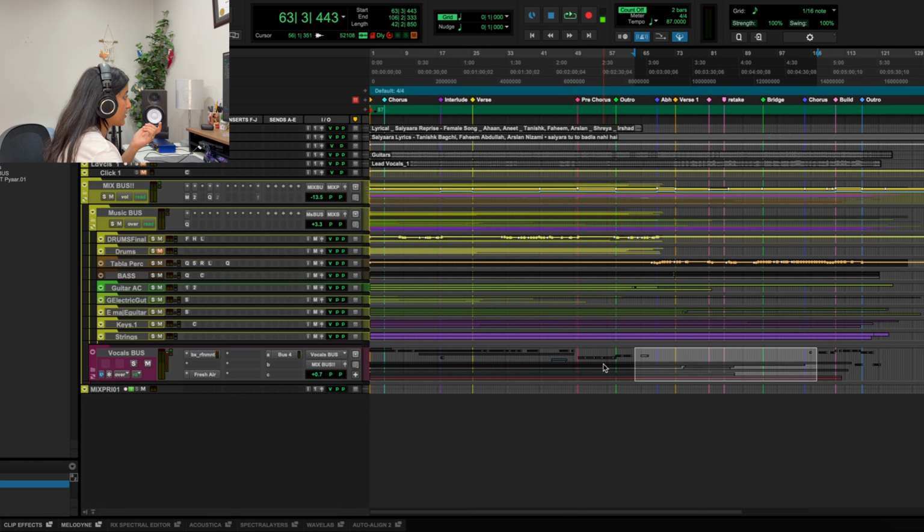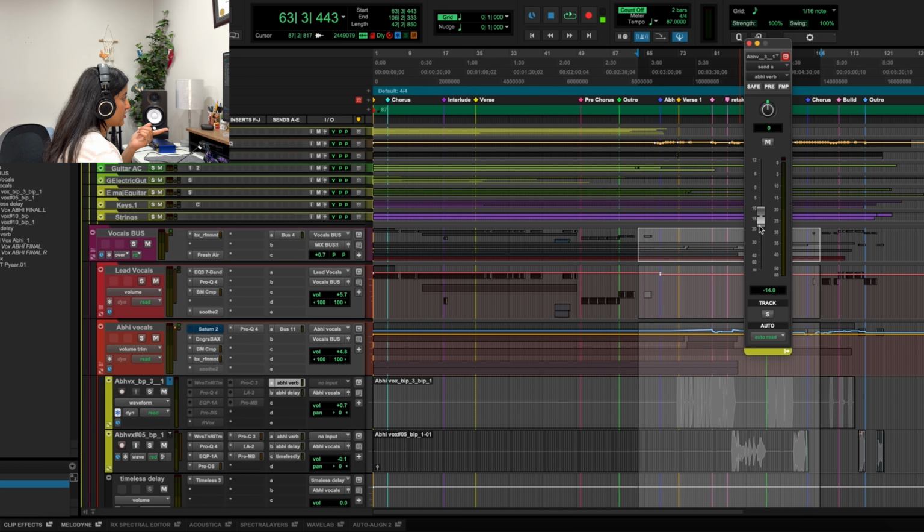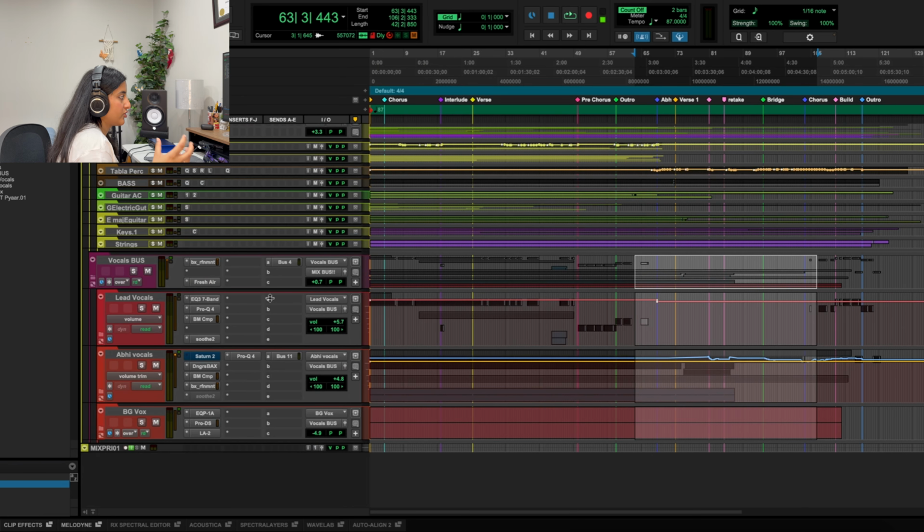If I want to add reverb, I send it here and then it creates a track. So basically it's like that, which is a folder, but that's a different way of doing it, and this is the way I approach it.